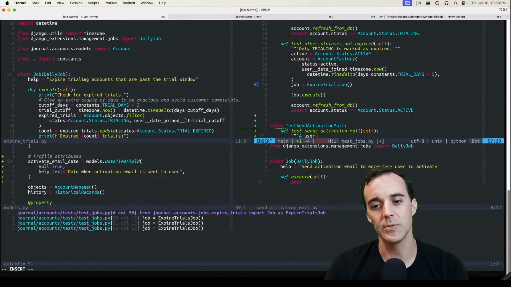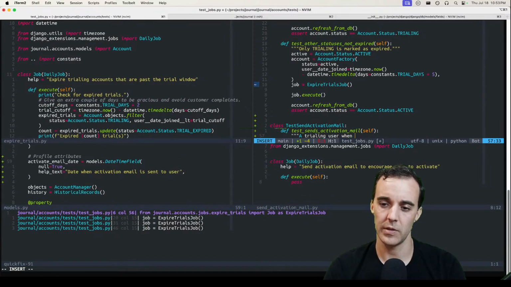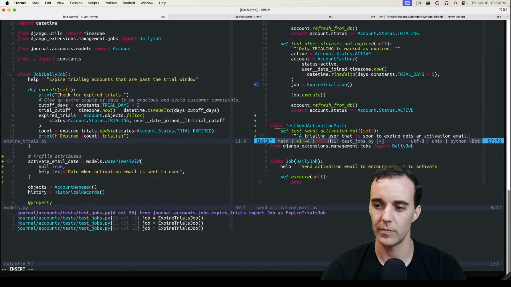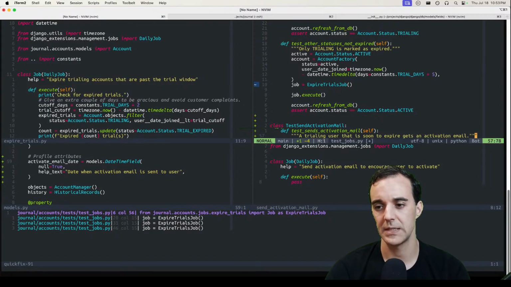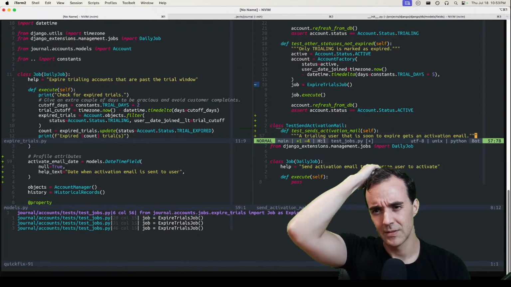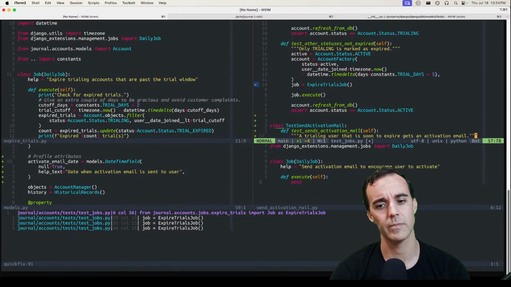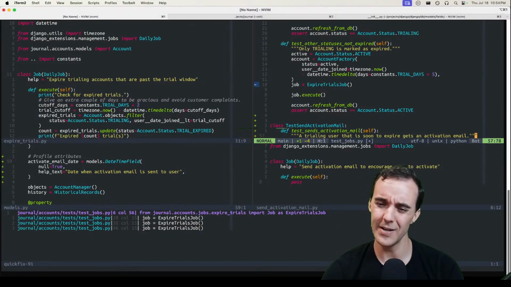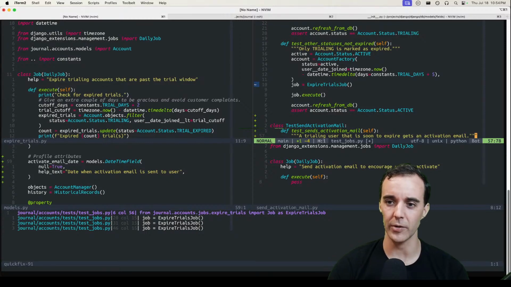So let's see, a trialing user with that is soon to expire gets an activation email. Activation email. That's the objective. Okay. So this one will have to do some freezing of time to make sure we're not, well, no, that's not true. We can do some relative calculation stuff. That should work fine.